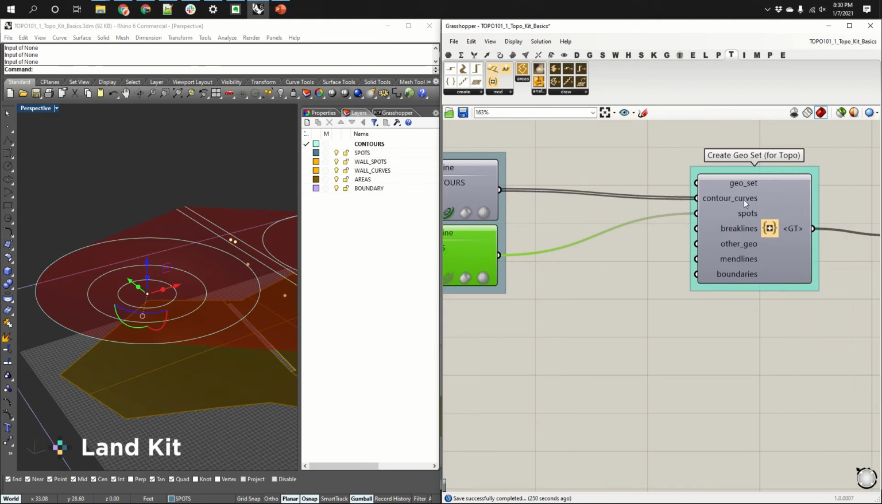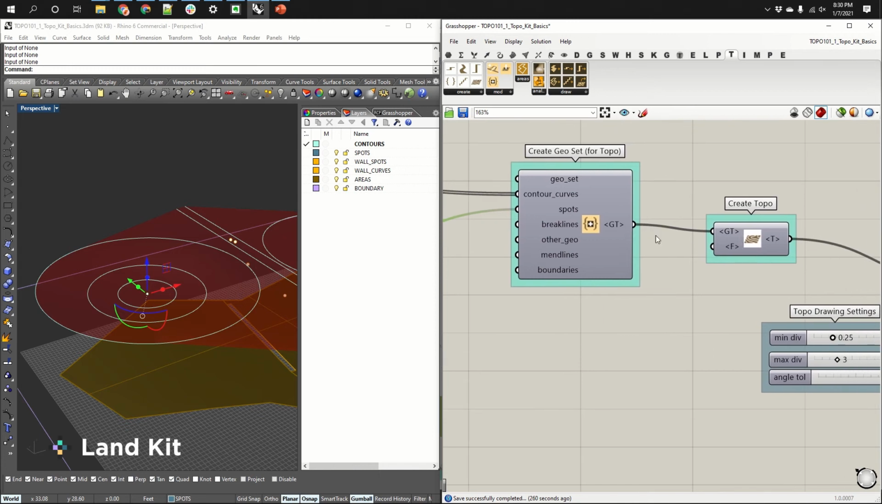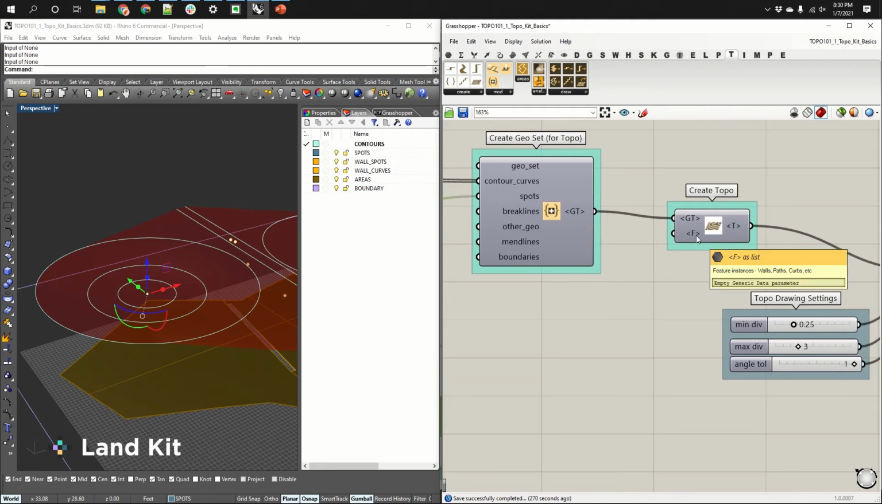Now, these two different types of geometry are being categorized in a very particular way when we create a geoset. And this geoset can then be brought into the Create Topo component. It's just one object that gets brought in. It's not geometry, but it has references to geometry within it. We can also use features, which we'll talk about in a minute, to create our topo.